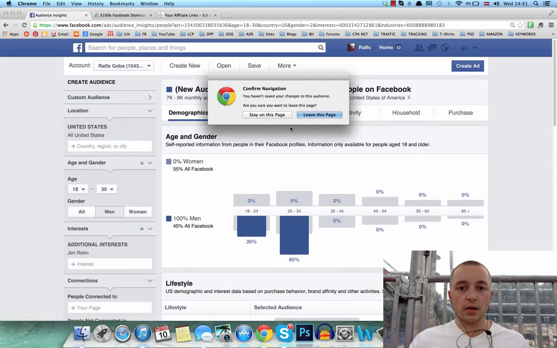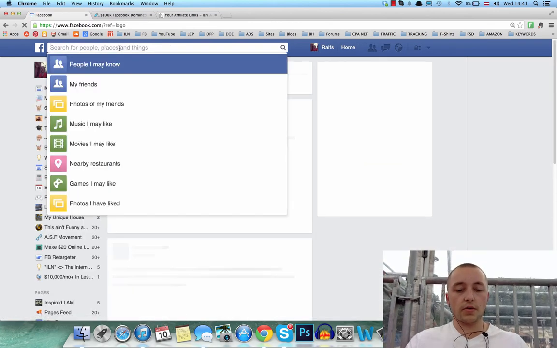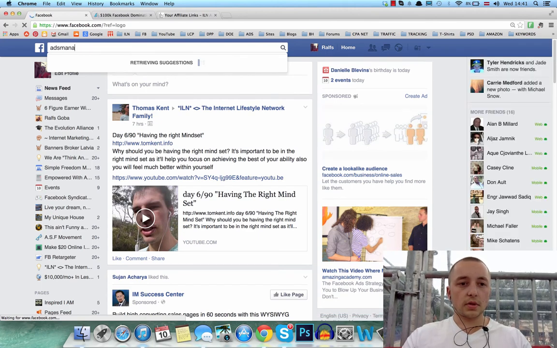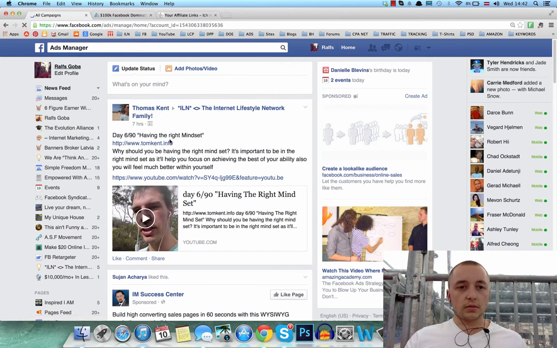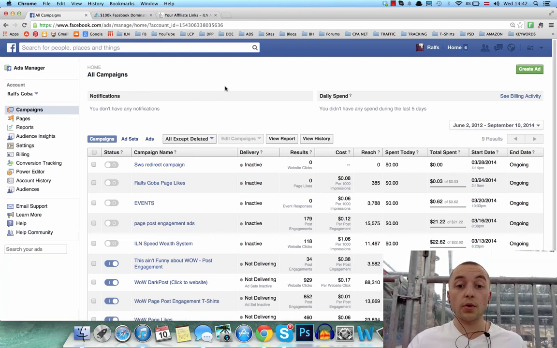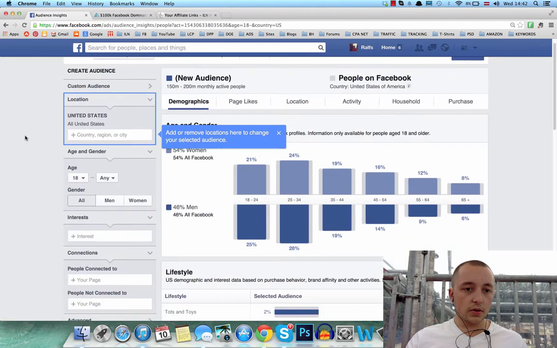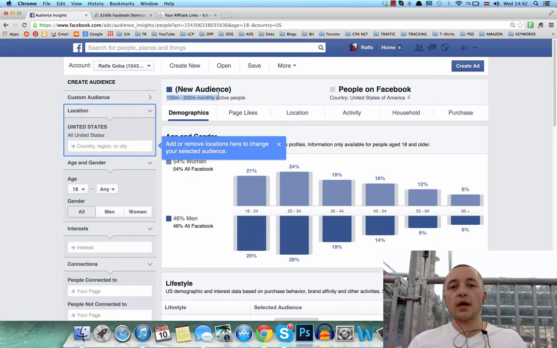Let me quickly show you what you have to do to find this. Click on Graph Search, or type Ads Manager and click on the first one. It brings you to your ads back office. You might need to set something up, I don't quite remember, I've had this ads account for years. Go to Audience Insights and start targeting. The more specific you get, the lower the number gets, the fewer people you have.